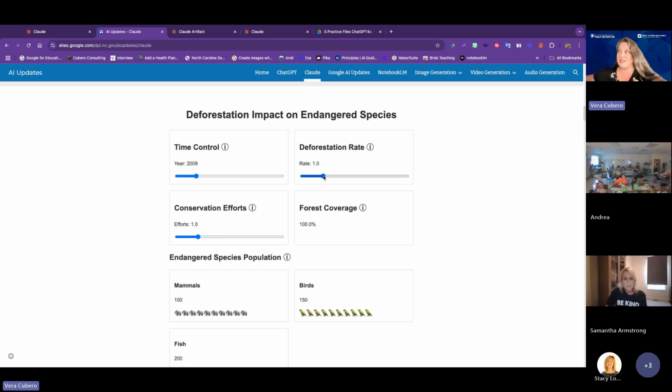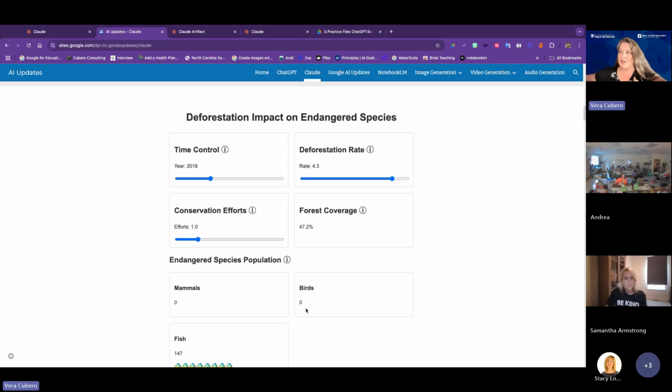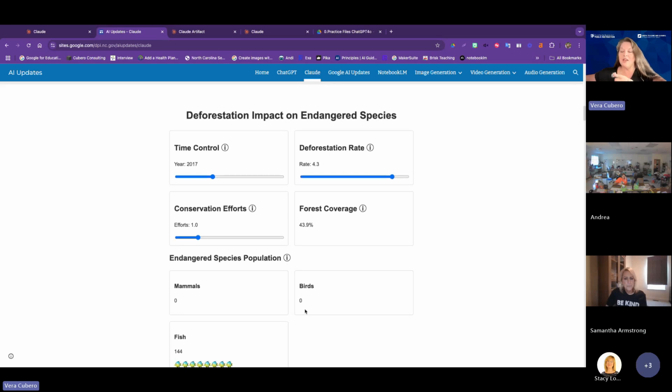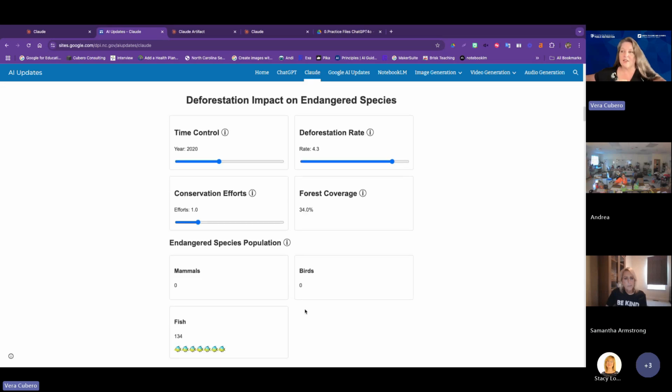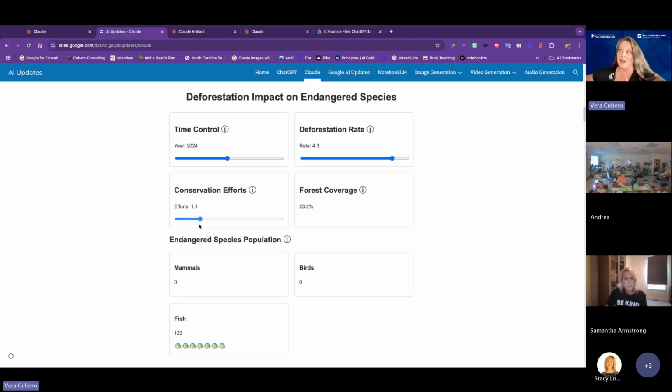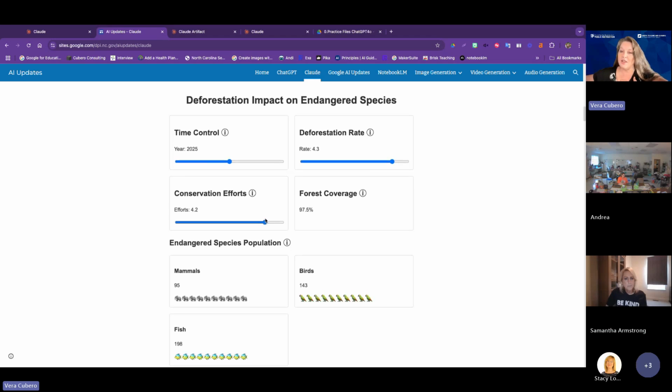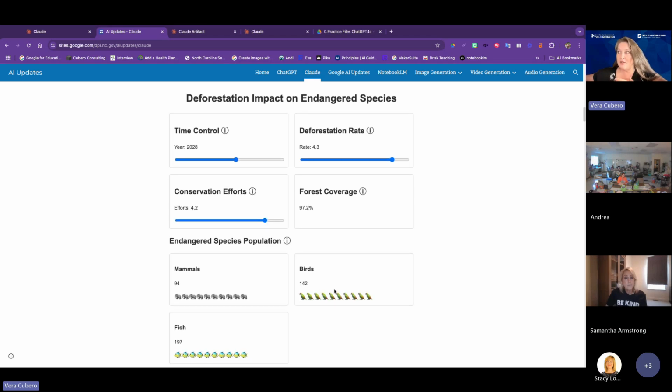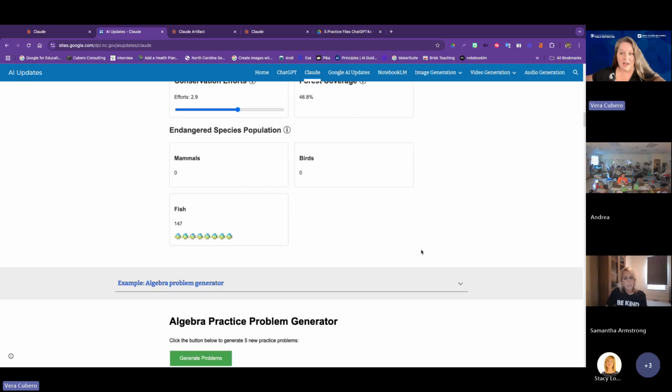But if I want to see, like if I increase the deforestation rate, you can see that the mammals, the endangered species are going down. And so it's just a good little interactive to help people see the relationship between, and then if I increase my conservation efforts, I can see that now I'm saving more of the mammals and the birds and the fish and the endangered species. And then it will show you the forestry coverage. And so it's just a good way for people to kind of engage and interact and understand that concept.